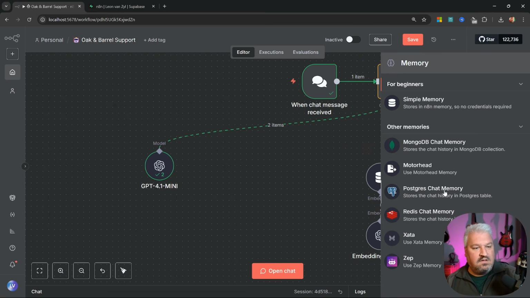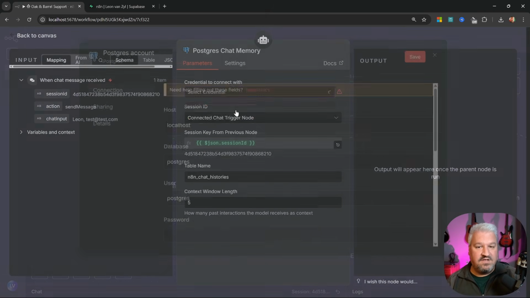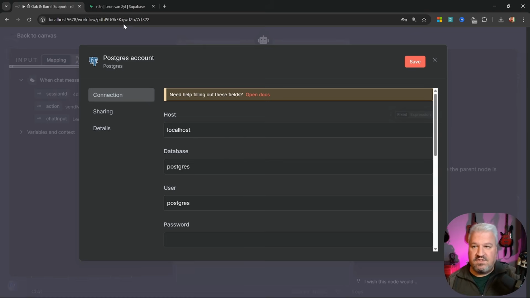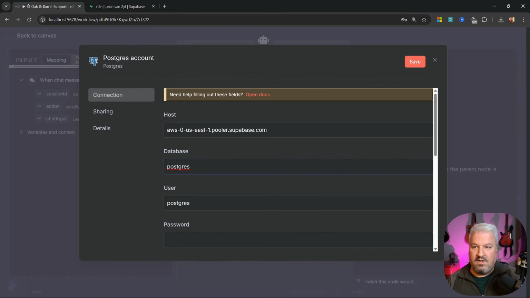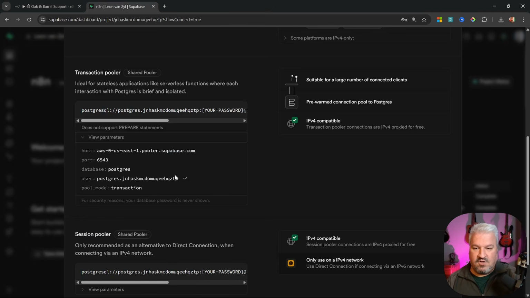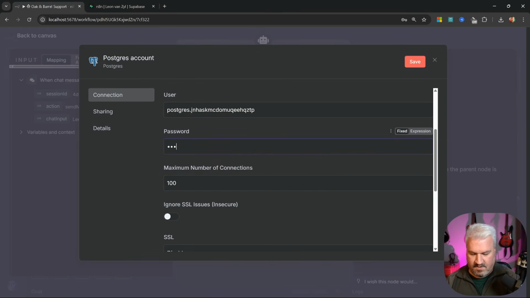Let's add the Postgres chat memory node, and under credentials, click on create new credential. And now for the host, we can copy that from Supabase, like so. For the database name, we can use this name, like so. Then for the user, let's copy that and add it to n8n. And then let's enter our password.